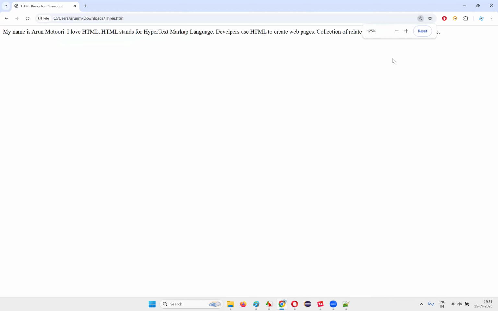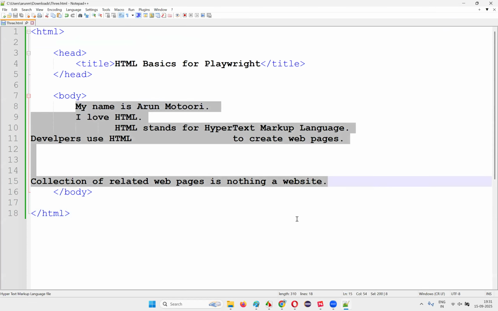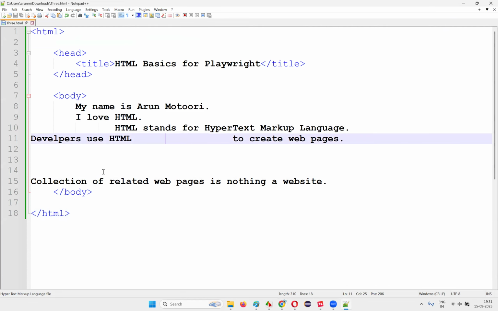You can clearly see what is happening here, guys. My name is Arun Motori. I love HTML. HTML stands for Hypertext Markup Language. Developers use HTML to create web pages. Collection of related web pages is nothing but a website. Everything came in a single line. But here I have written in multiple lines, multiple gaps, multiple spaces, new line gaps. Many things are there. That's what I want to prove to you, guys.